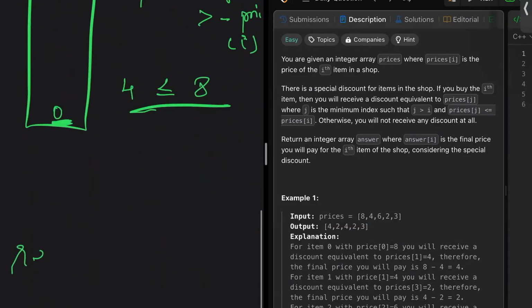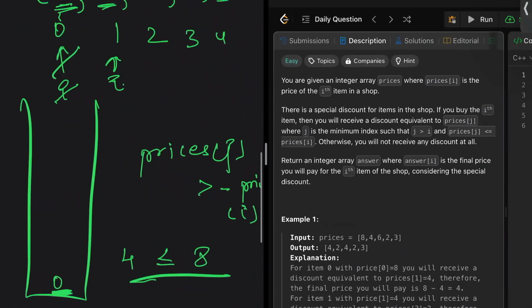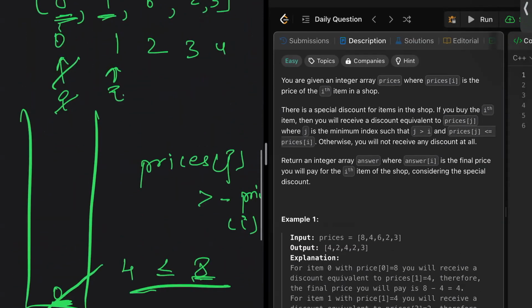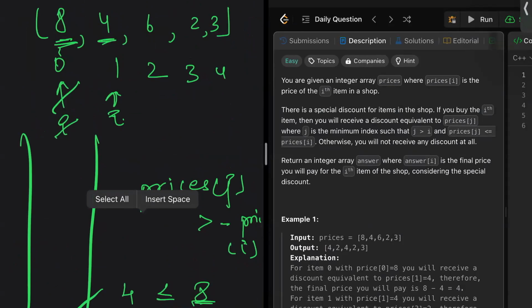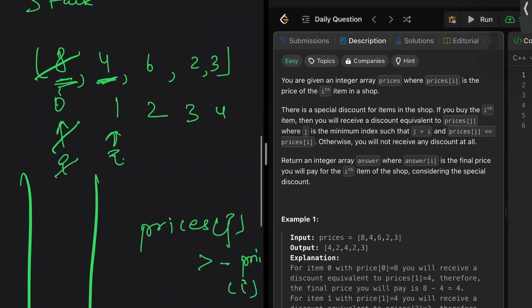So I'll have a result array such that right now we will pop this out from the stack. So we'll have 8, and at the 0th position, what I'll do is I'll go ahead and actually decrease it by prices of i, which is 4, right? So it will be 4 here, right?